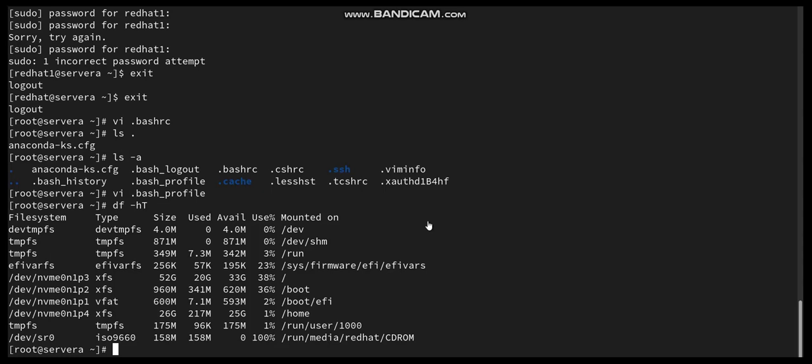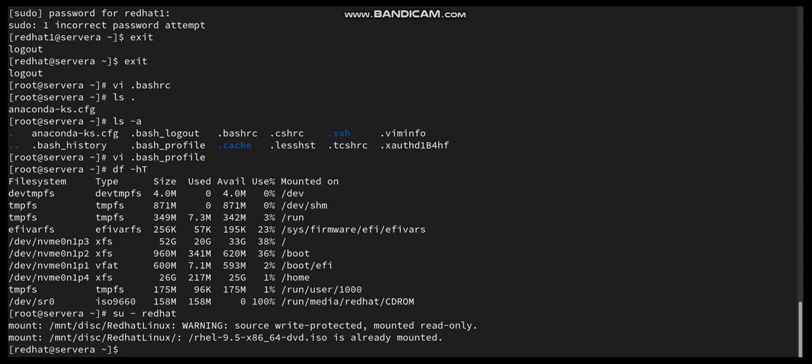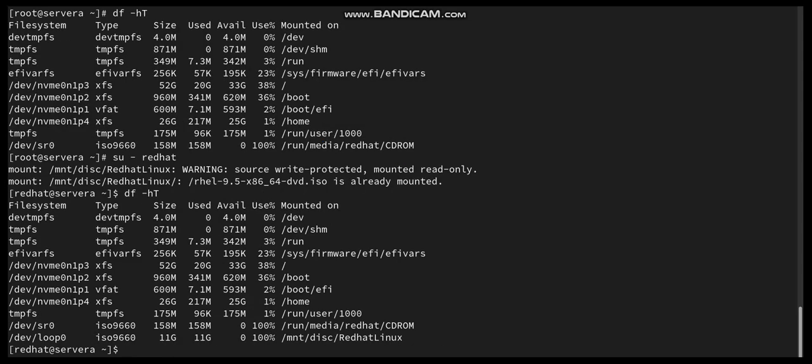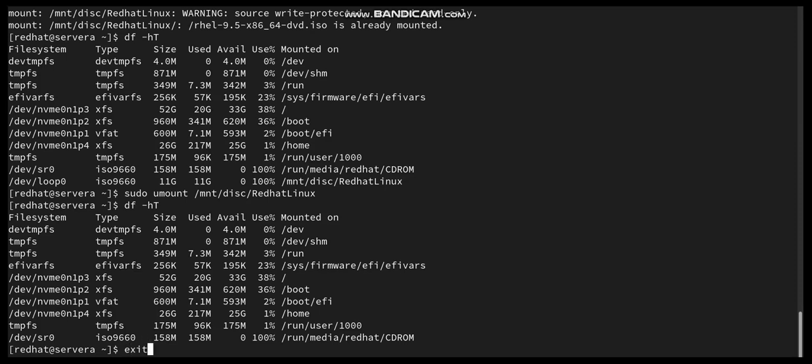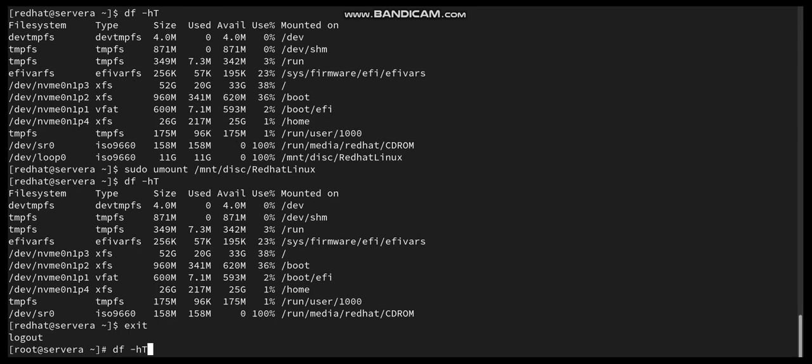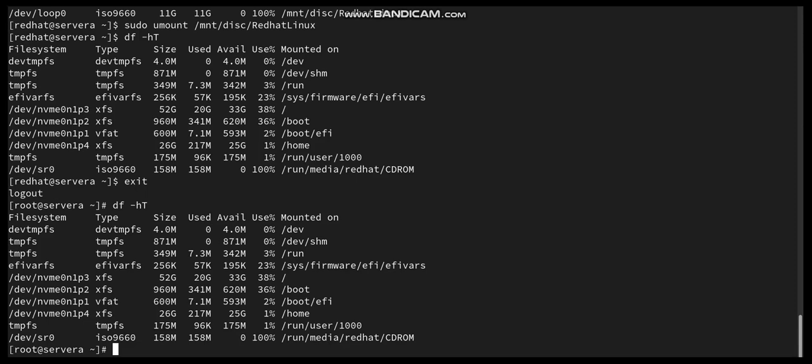It's not mounted right now. Switch user to Red Hat 1. Red Hat. Okay, write protected, mounted, only df -ht. It is mounted. Exit. Sudo umount /mnt/this/redhatlinux. df -ht. Exit. Now df -ht as root user. It is not present because this line must be added.